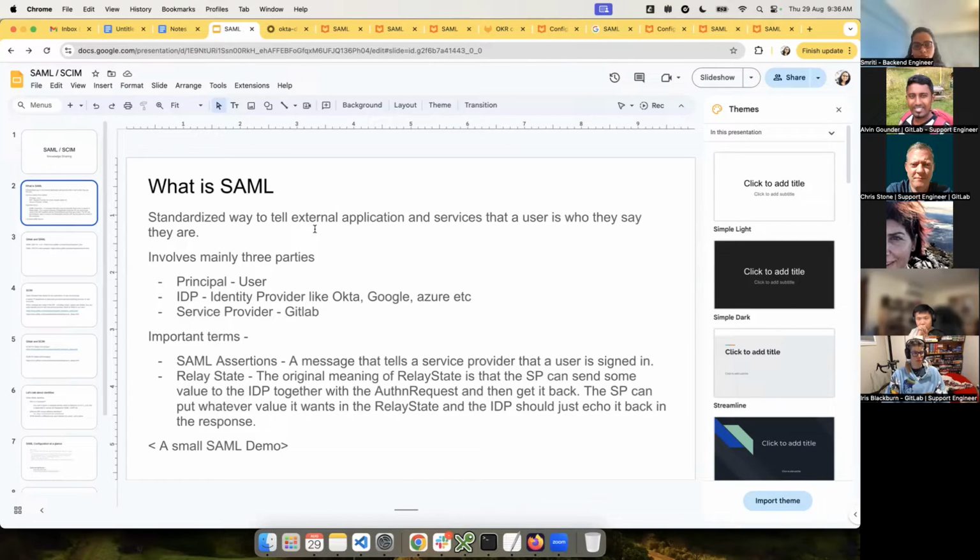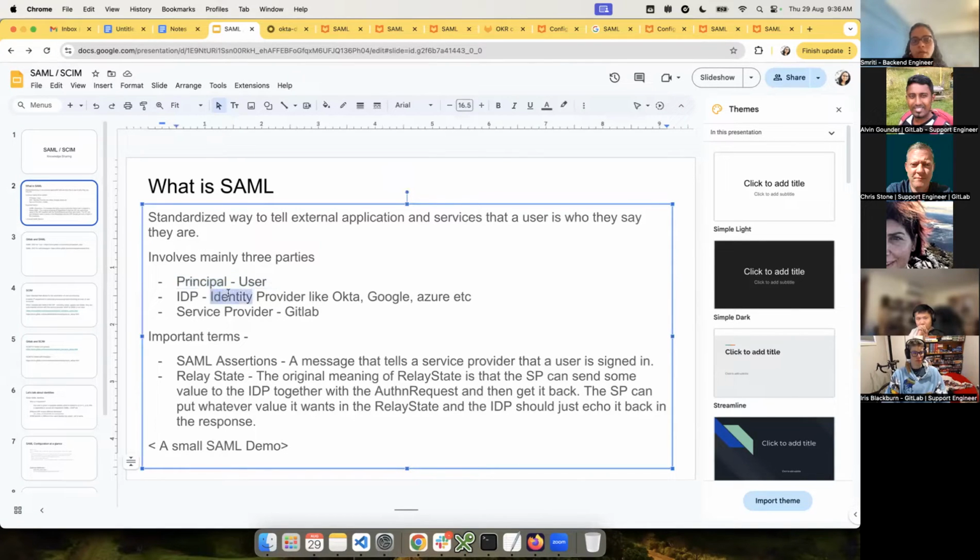How SAML works is that there are mainly three parties involved. We have our user who is trying to log into the application. We have our identity provider. In our case, the identity provider could be Okta or Google. The user is supposed to have an account in one of these identity providers. And then we have a service provider.